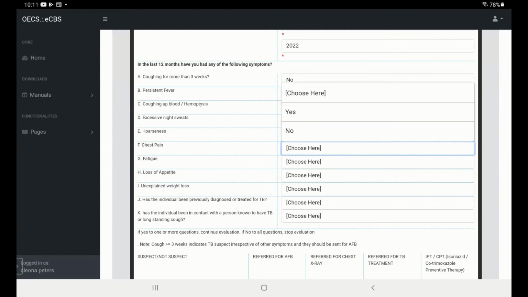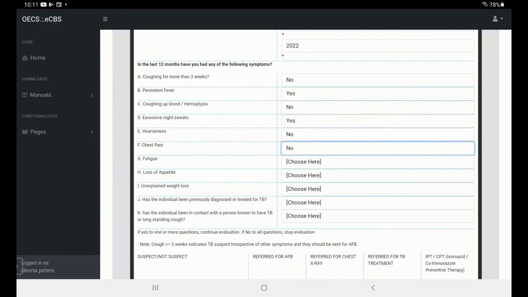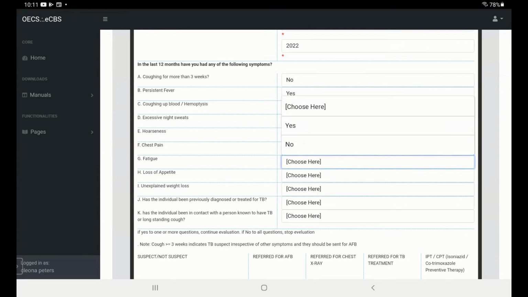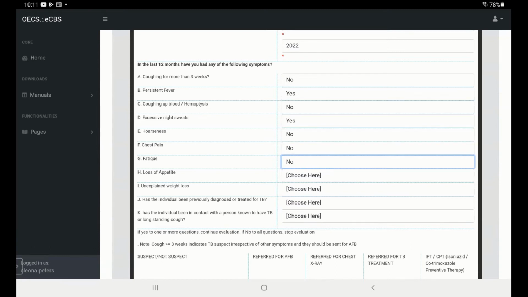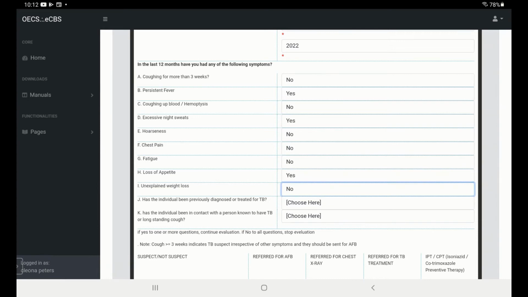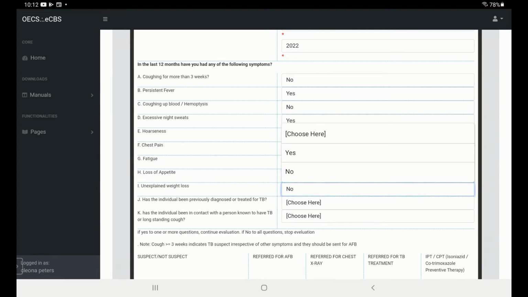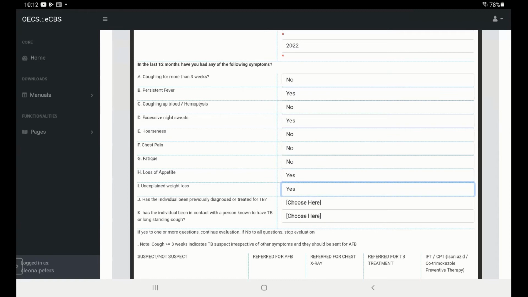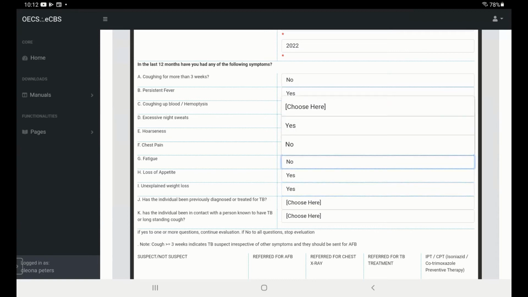Chest pain, no. Fatigue, no. Well, he should have fatigue if he has so much wastage. Yes, he should, but the case did not tell that, but we can add that. Fatigue, okay. Loss of appetite, yes. Unexplained weight loss, yes.